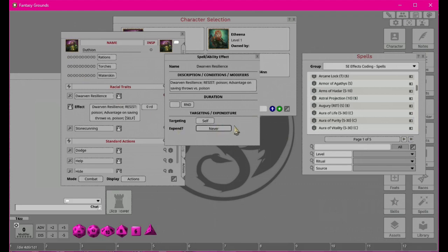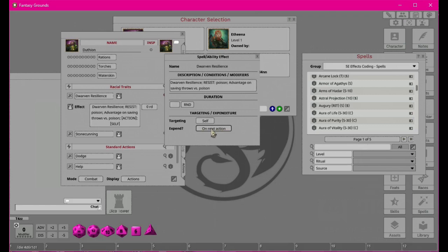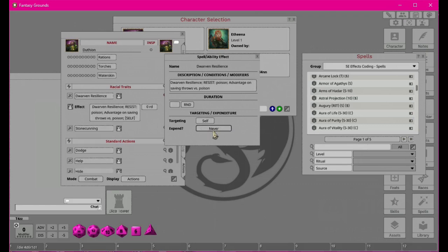And then it expends never, which means you can click on it multiple times without having to have a short rest or anything else. Your other options here is on the next action. So this stays on you for 1 round. The next time you have an action, it goes away. On next roll is the next time you roll. Once per modifier, I don't know how to explain that one. And then never, which means you just put it on yourself and it just stays on until you remove it.